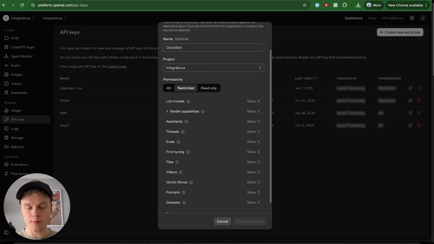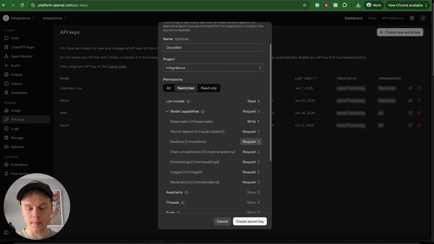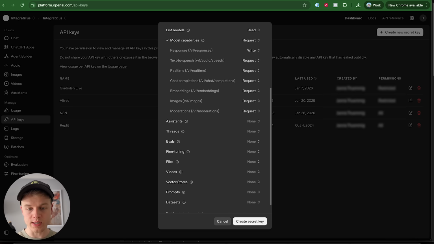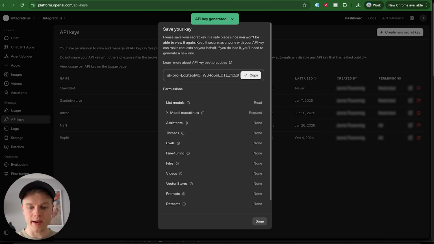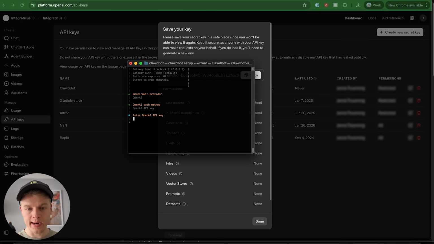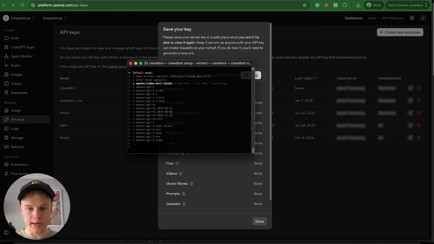What we're going to do now is choose from the list, models capability. We can say read, and the model capabilities I'm going to set to request. And here you can, by the way, customize it. In my opinion, this is perfectly fine, so I'll just keep it. This is all you need. I'm going to click here on create new secret, and this is the secret that I'm now going to use inside of the Cloudbot setup. So heading into the terminal, I'll push this one in here.